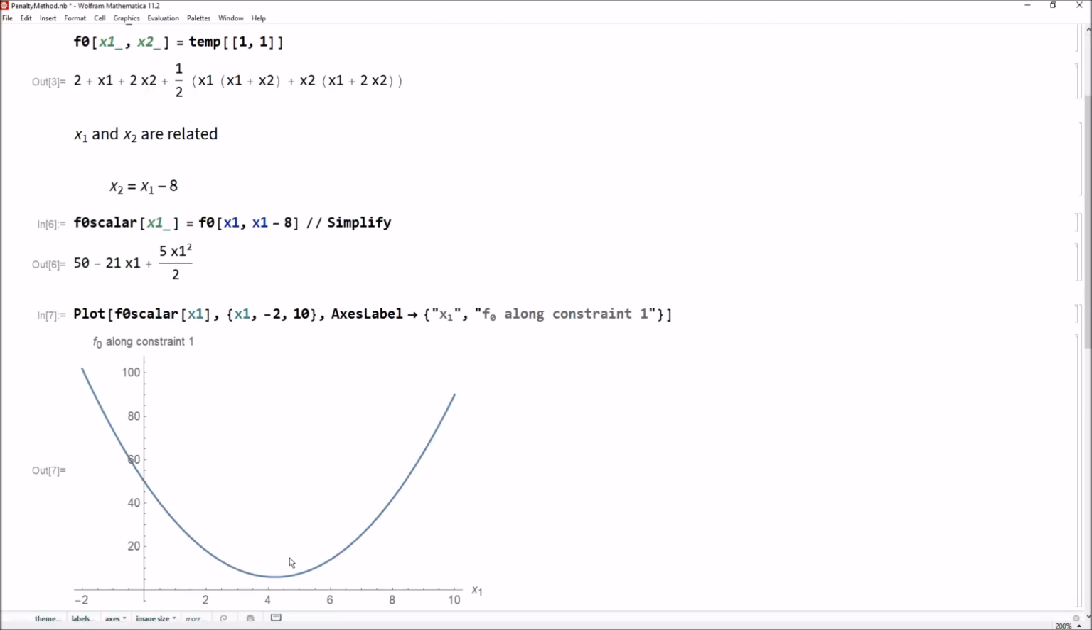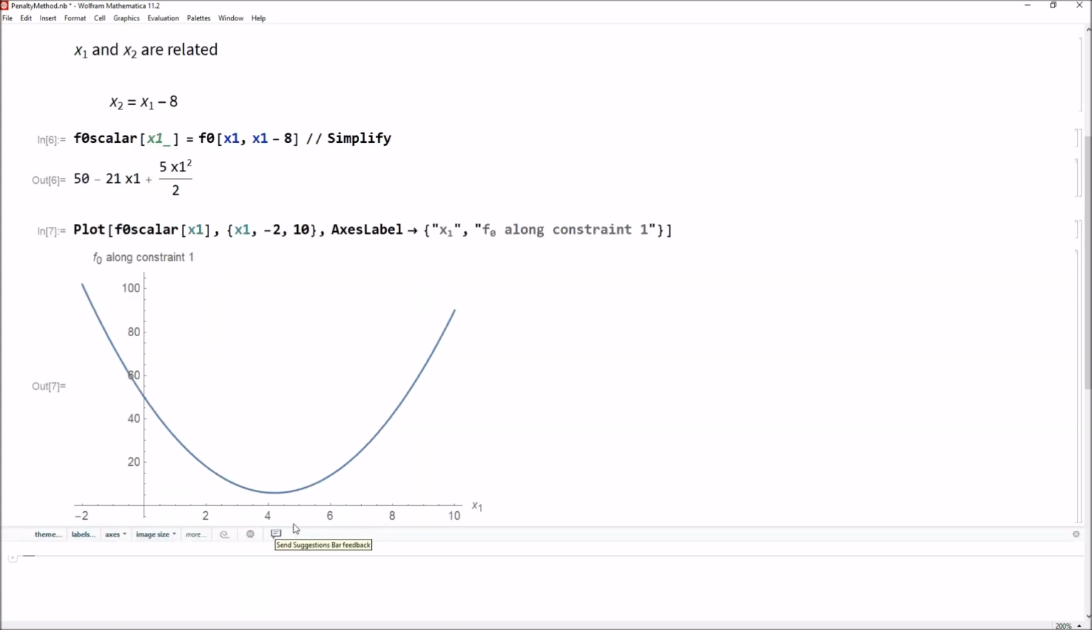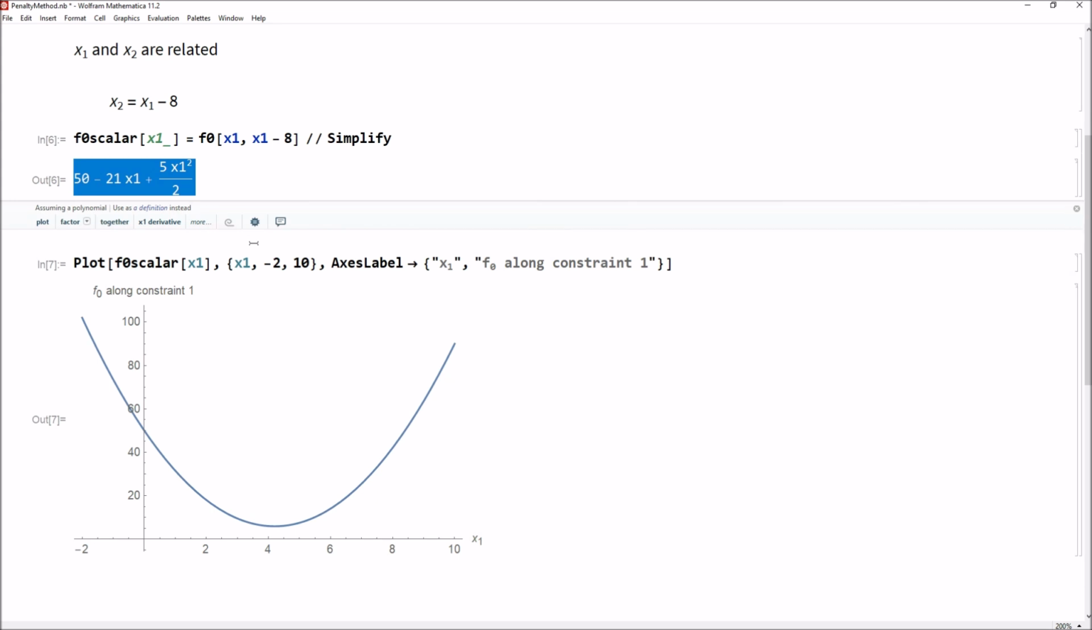So again, this is effectively that red dashed line that we looked at in MATLAB. This is what it looks like. It's only a function of x1, so you can clearly see the minimum is right here. And in fact, it's pretty trivial now to find the minimum of a scalar quadratic.